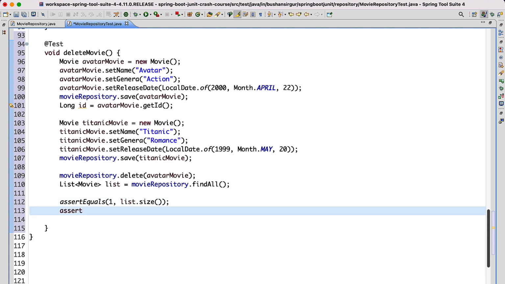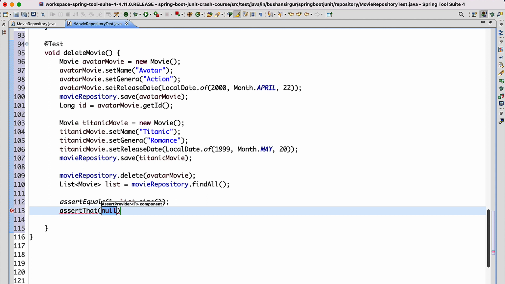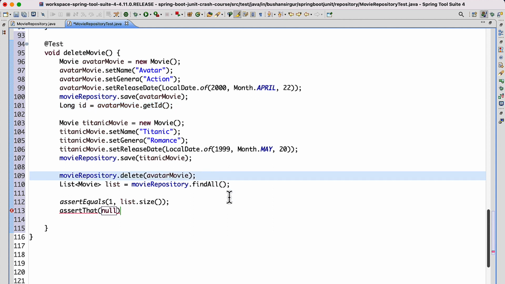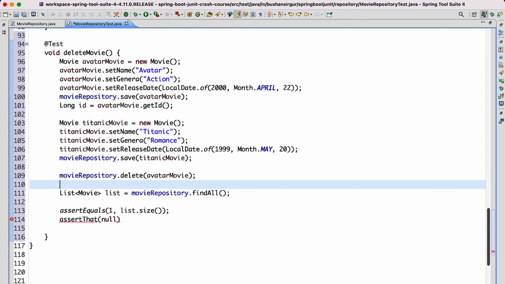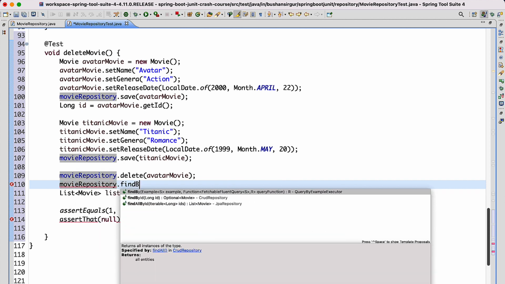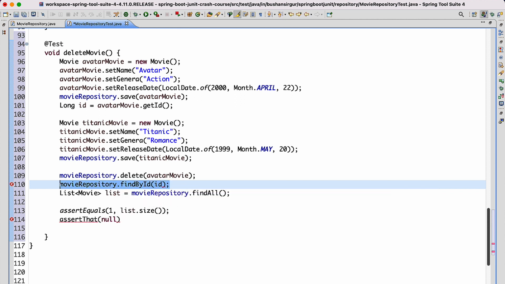Next we can also verify that the existing movie is present or not. So we can make use of the ID, movie repository dot find by ID. Let's pass the ID, and this is going to return the optional of movie. Let's call this existing movie.